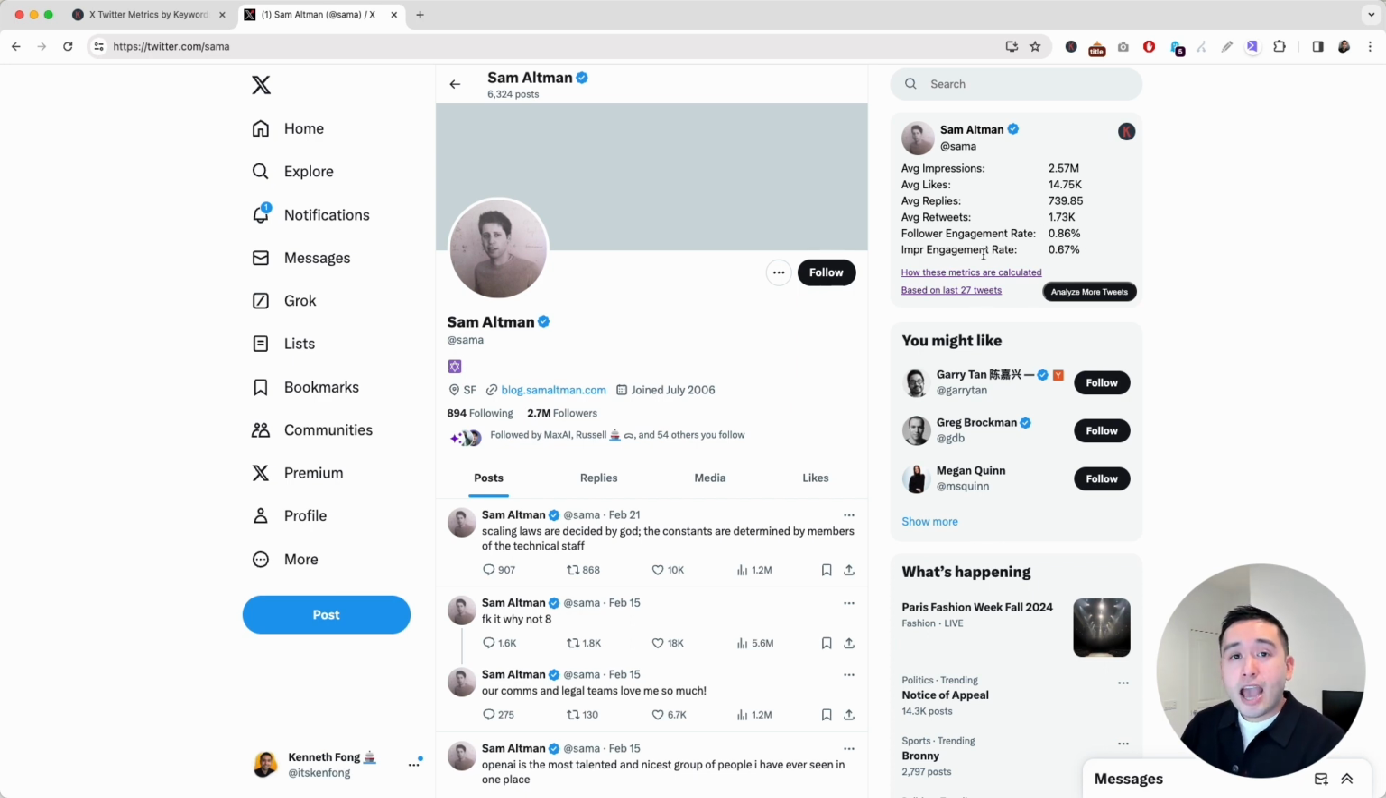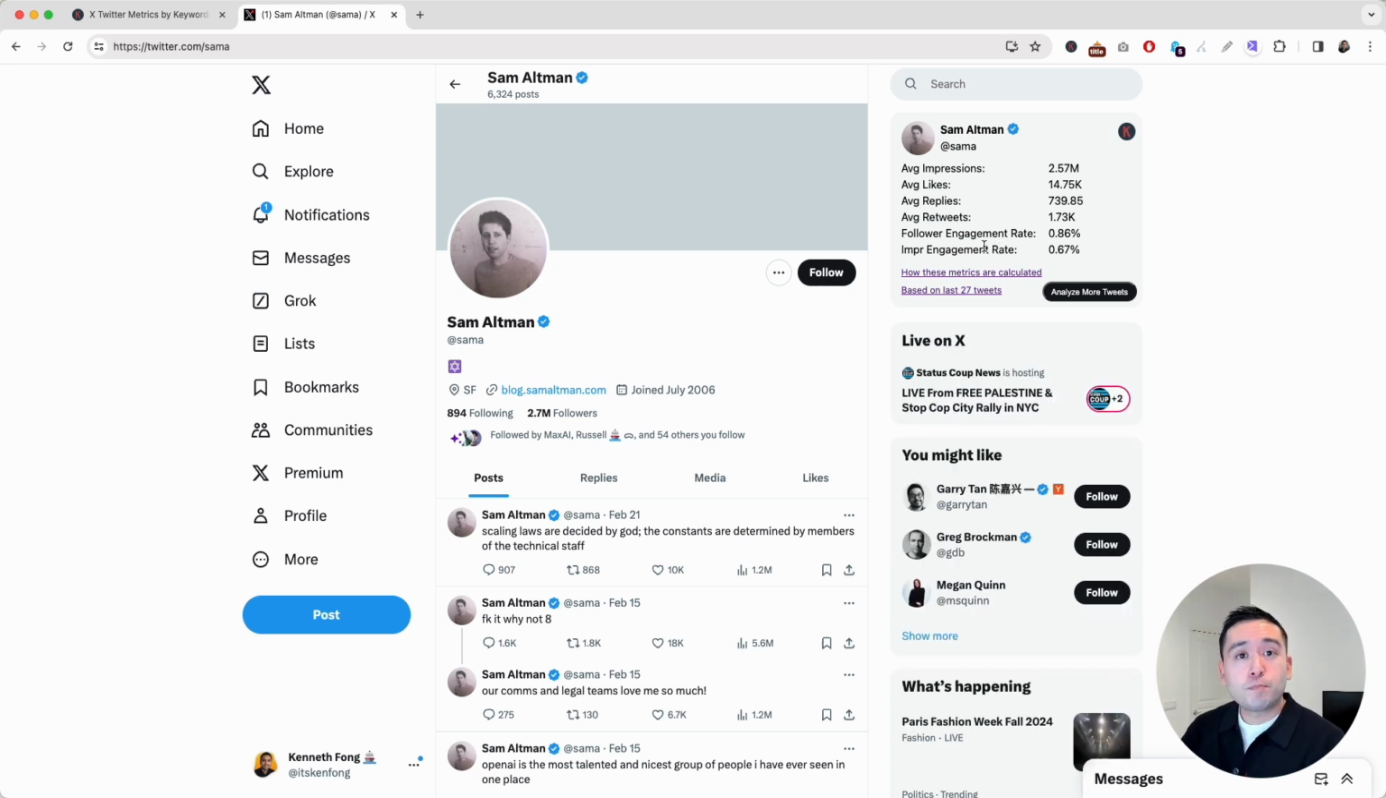Now, there are a handful of tweets that Keywords Everywhere does ignore. It ignores pinned tweets, reposts, tweets without the impression metrics, and also any outlier tweets. So those once in a blue moon viral tweets.